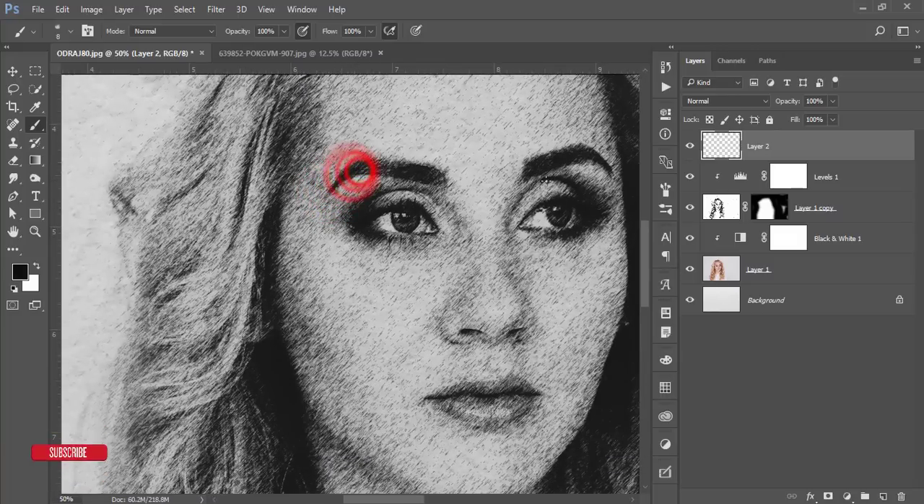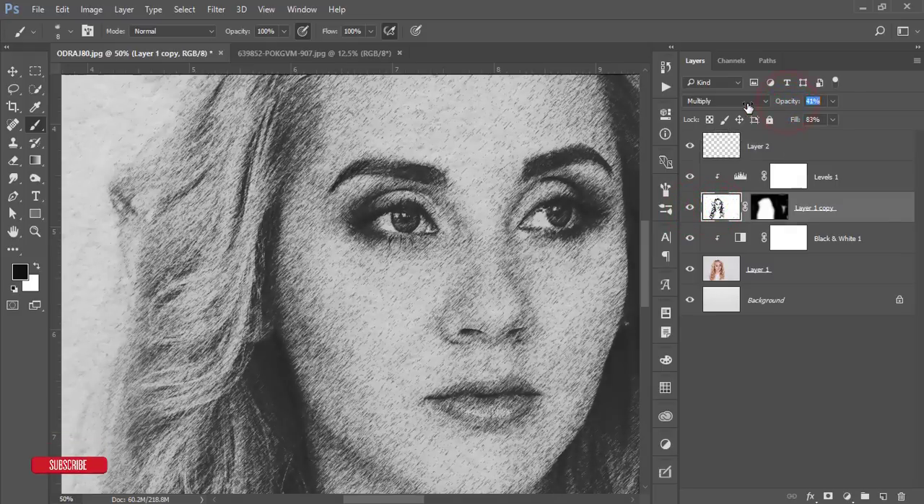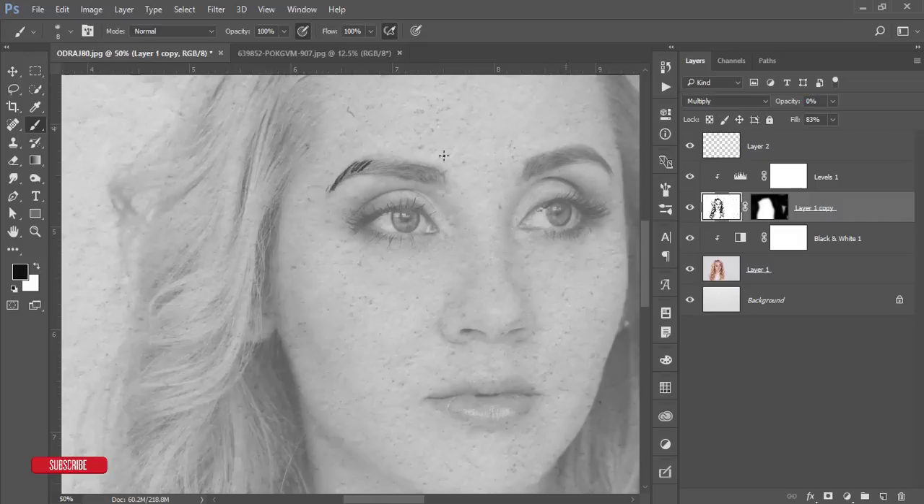Take a black color, and you can turn it off or lower the opacity. You will see properly when you try it. Yeah, that's fine.